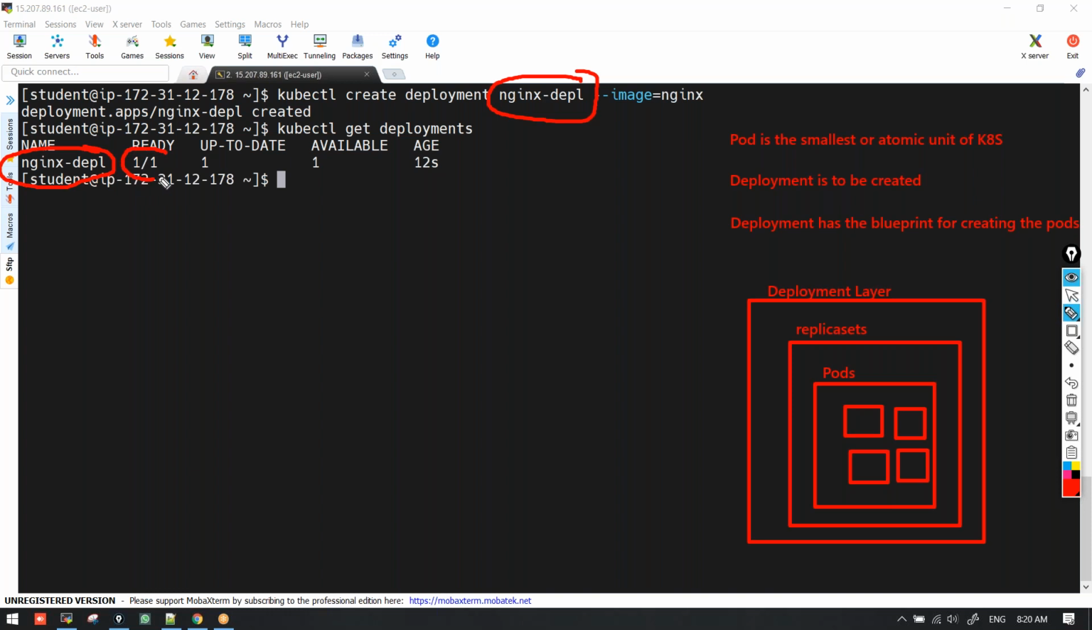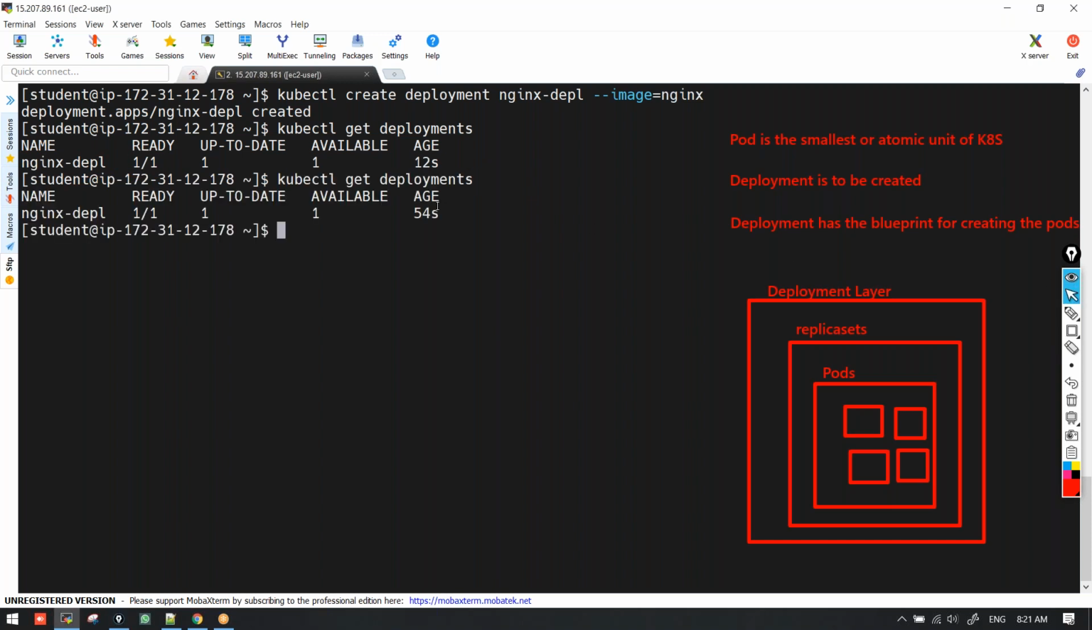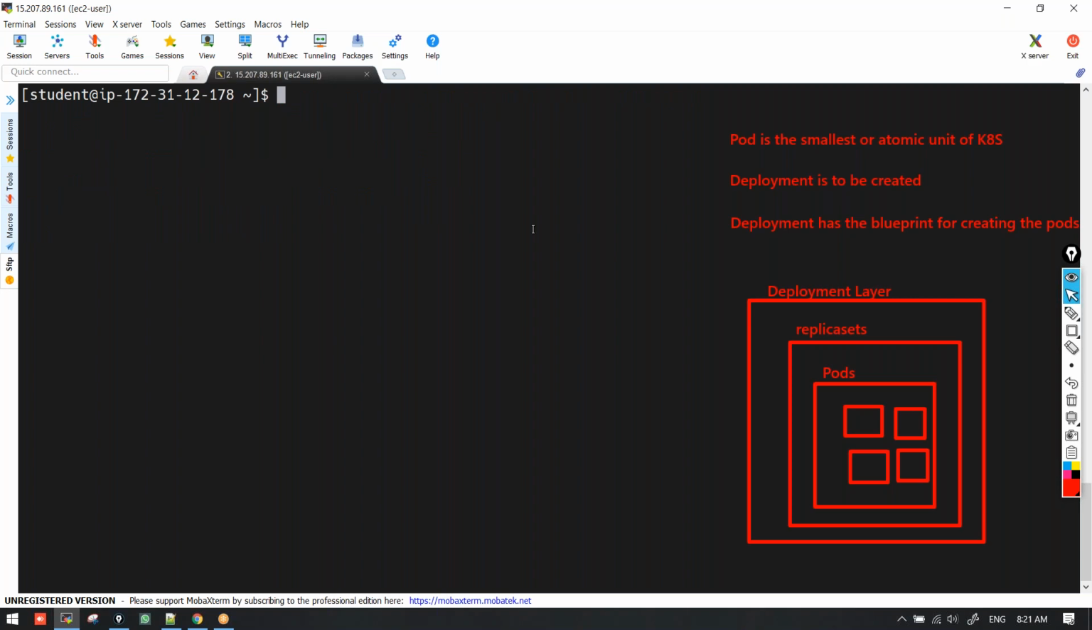It shows 1/1, one pod is running, and this is up to date. One pod is available. The age shows how long ago we created it. We have just created it, right, 12 seconds ago. So the age of this deployment is 12 seconds. If I rerun this command, this time will change. So let's rerun that command. See, 54 seconds ago we deployed this nginx-deployment. All right, so let's see some more commands.